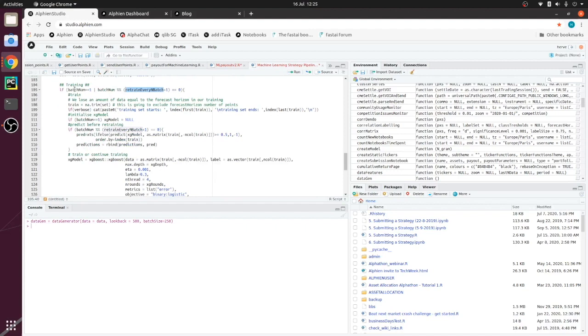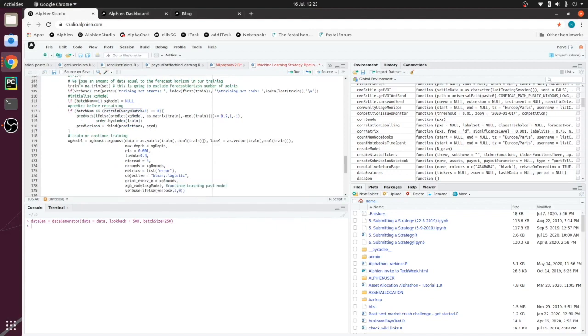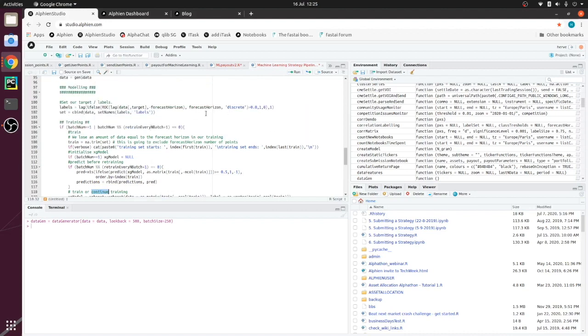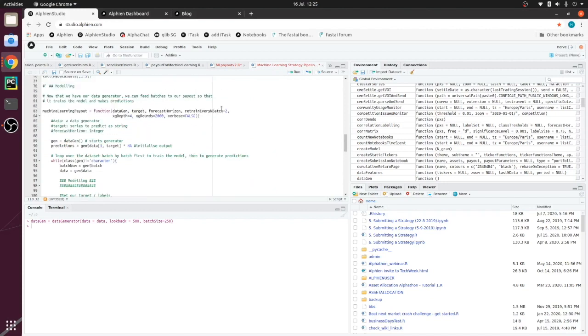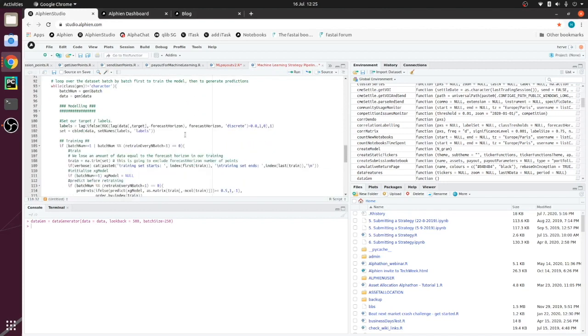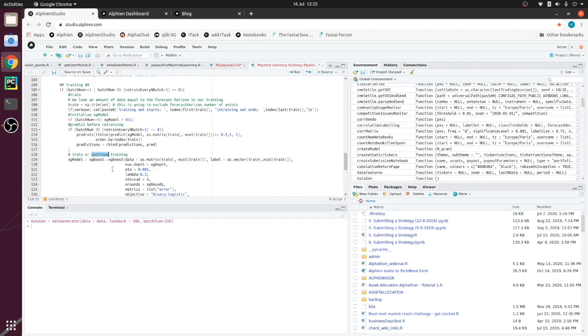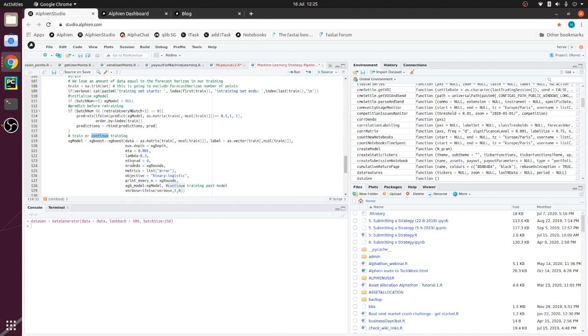So if we go down a bit, this is not very important. What is important is here I'm training an XGBoost model, and the XGBoost model is basically going to retrain. That's why I've written continue training. It's going to retrain every n batches. So every 2 batches, it's going to retrain. How do we do that in XGBoost?